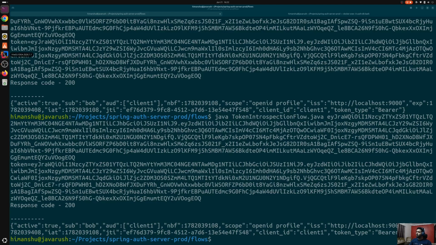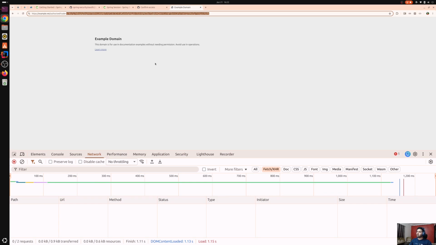So that is it. That's all I wanted to cover. The exercise for you is to customize the consent screen, and you should be able to find that in my GitHub repository as well in a few days.